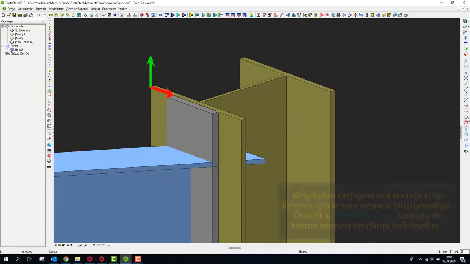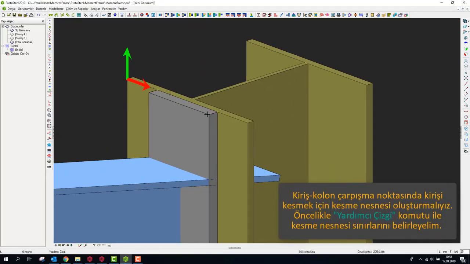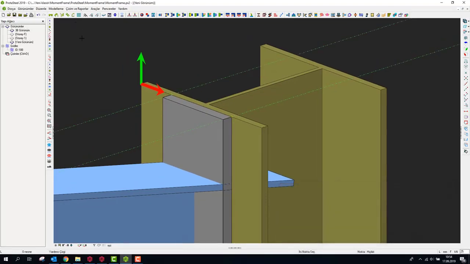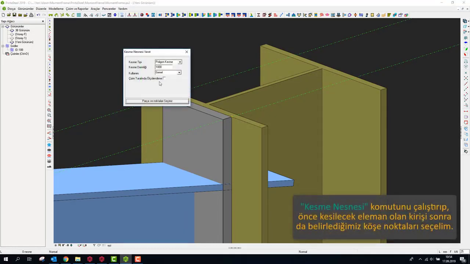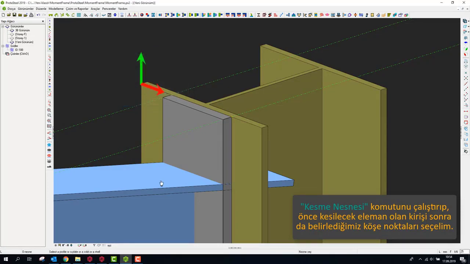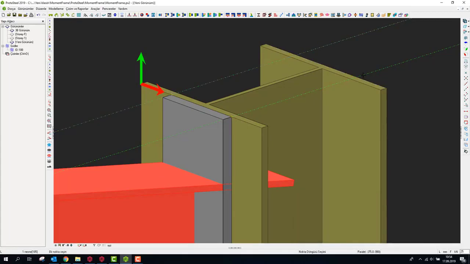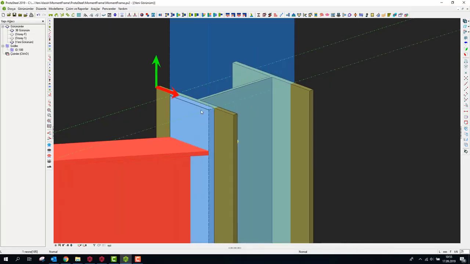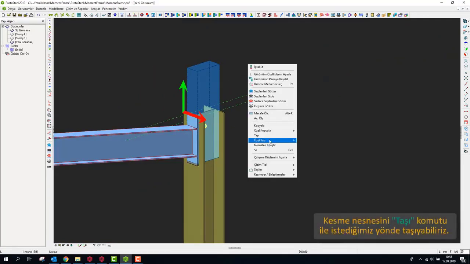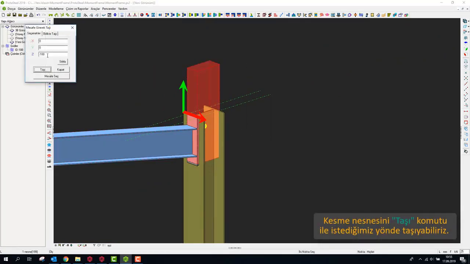We should create a cut object to cut the beam at the point of beam and column intersection. Firstly, determine the border of the cutting object using the reference line command. Then, run the Create Cut command. Let's first select the beam to be cut, and then select the corner points that we have determined. The cut object can be moved using the Move command in X, Y, or Z directions.